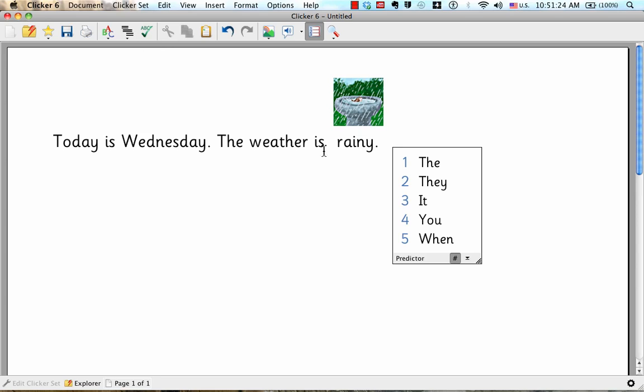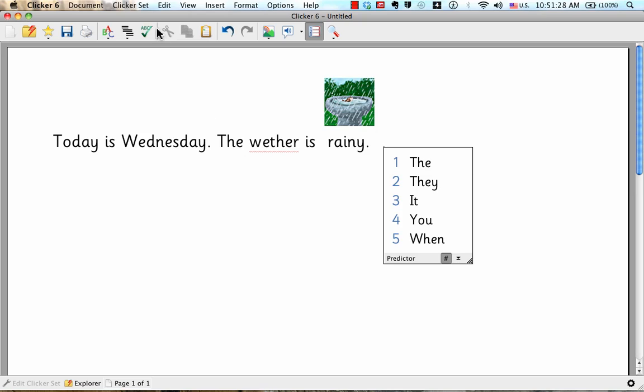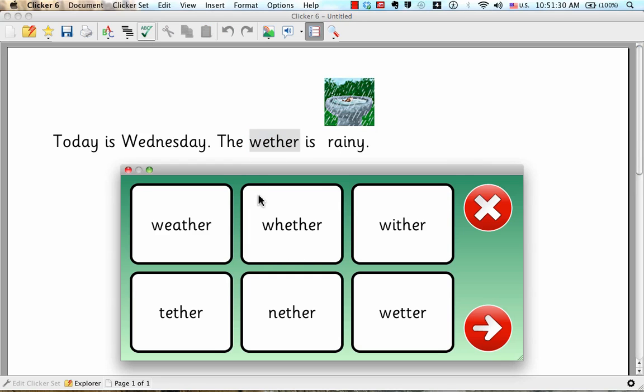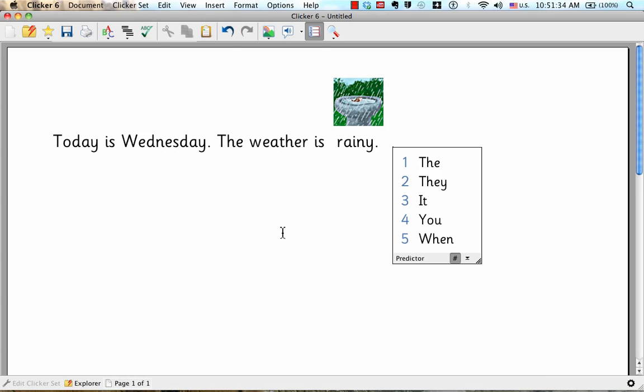Like I said, there's also a spell checker, so let's take that away. So I have a spelling error. Since spell check is a really user-friendly interface also. So I want to show you where the examples are.